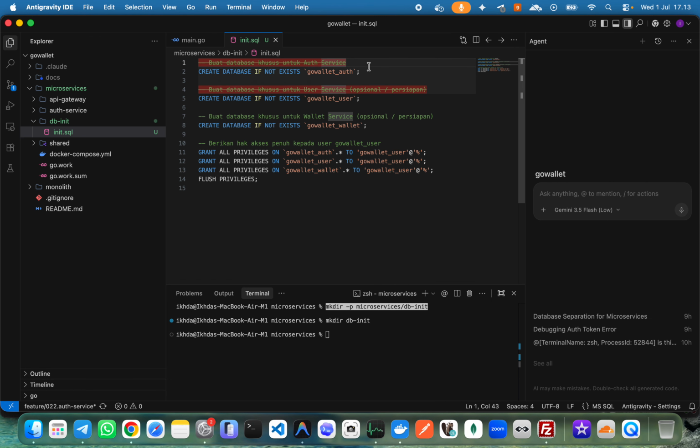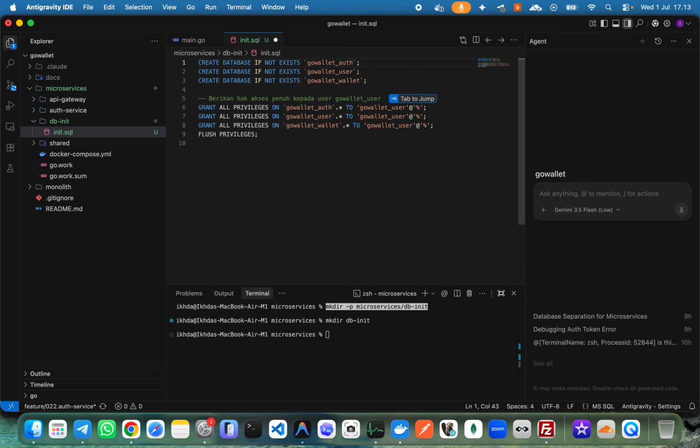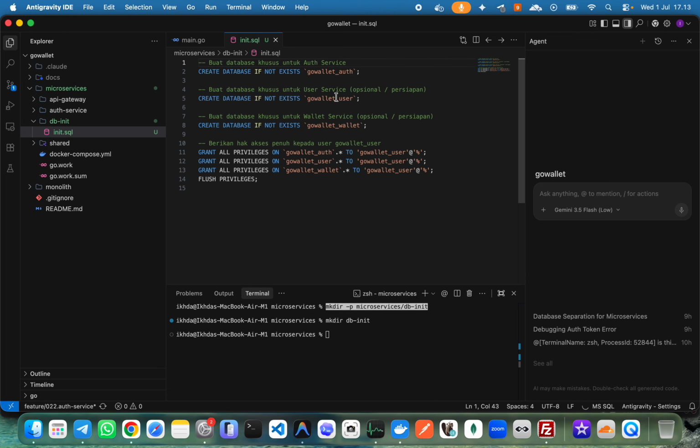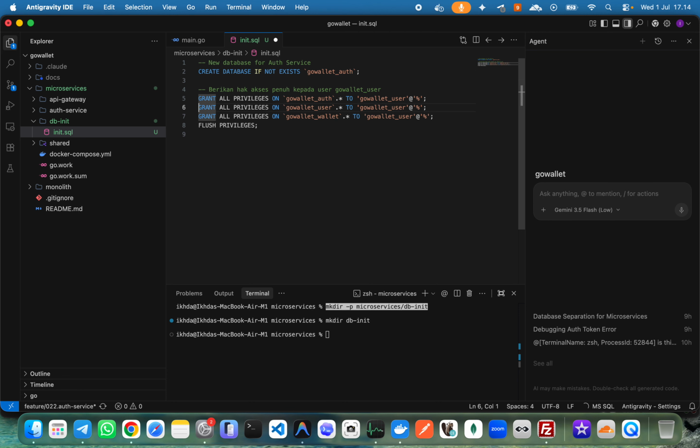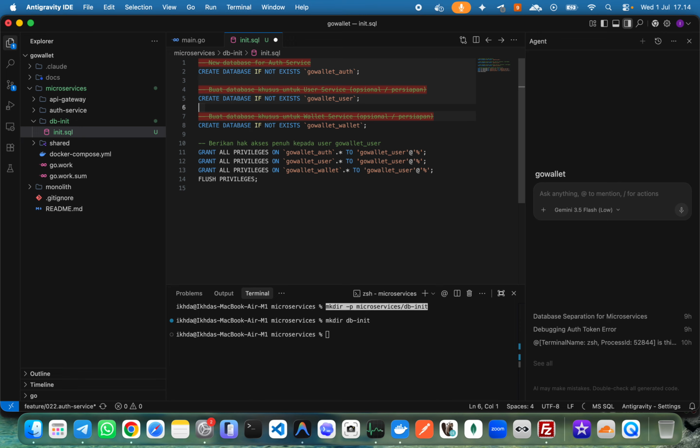And create, wait, I need to create a new database for Auth service, database for Auth service, and this one is no need yet. So wait, we just create that, I think. So we can create the user and the wallet DB as well.